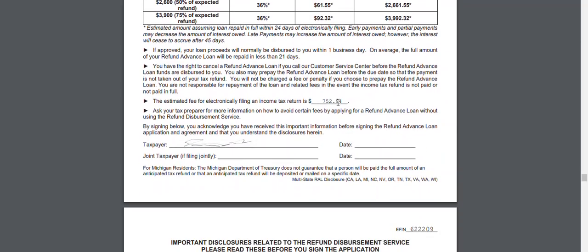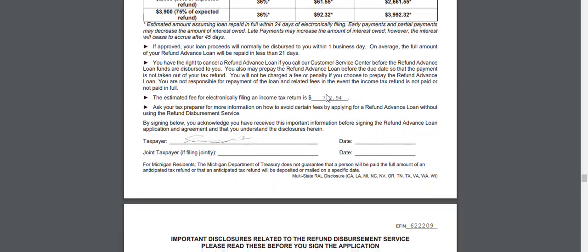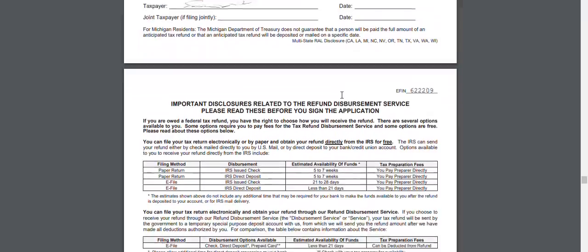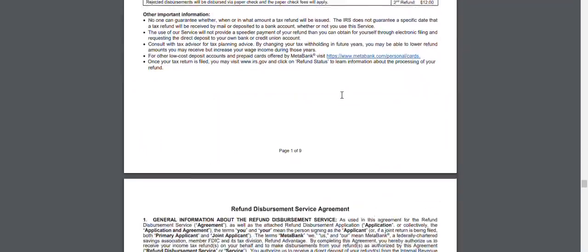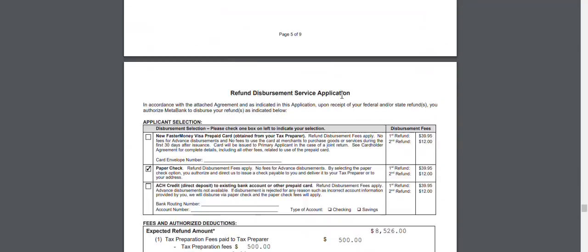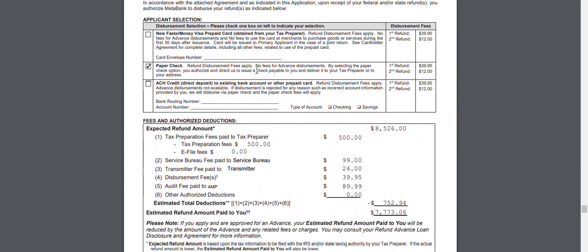It breaks down the fees that you charge here. Remember, you're not going to see the $79 to $45 on here at all. Just know it's being charged to you. Refund Advantage is going to charge it. See that sign? So everything's there, all signed. This right here is telling you again that it's a paper check. It's going to cost $39.95, per your contract. You guys already know that.